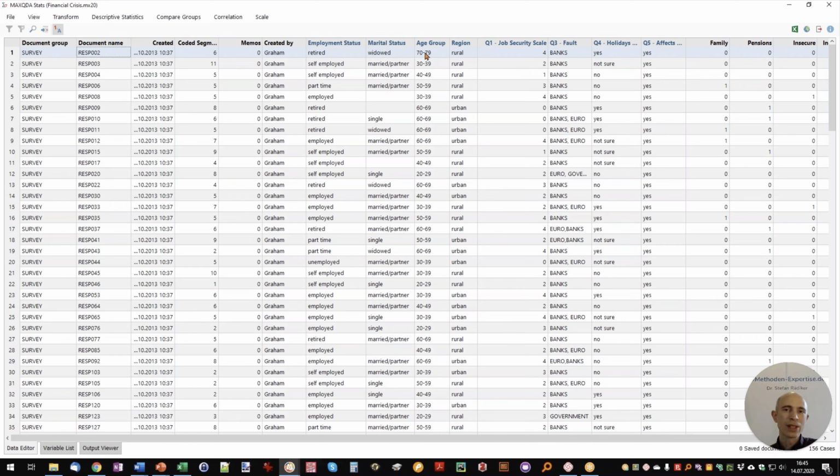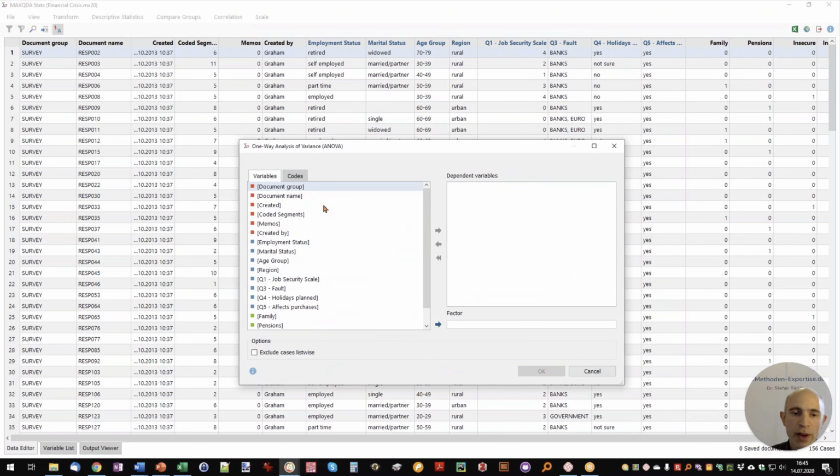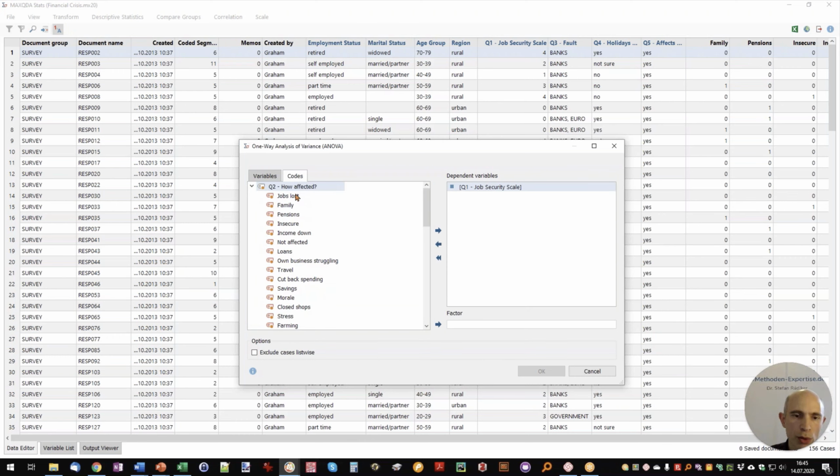And what we can do now is use them for mixed methods calculations here by comparing groups, for example. I can do an analysis of variance. You don't need to be familiar with this routine. Just seeing here that we can switch between variables and codes. We can use, for example, the codes like family or jobs lost. We can use the job security scale as a dependent variable. This is the variable. And we can use the code, for example, jobs lost, and place them directly here. We don't need to quantize them before.